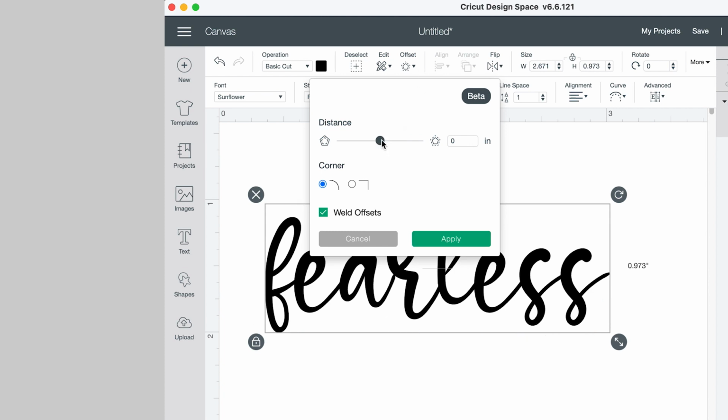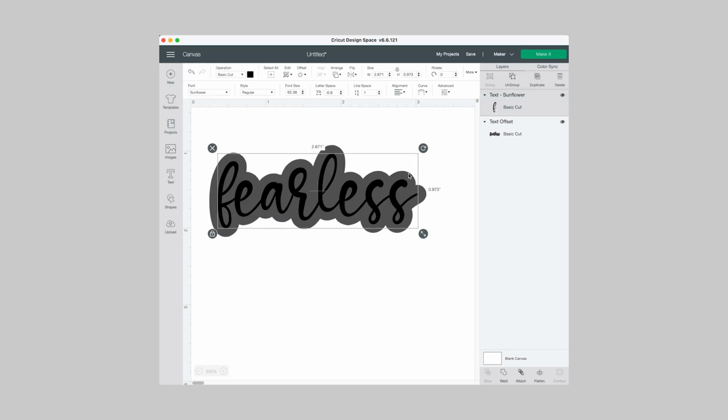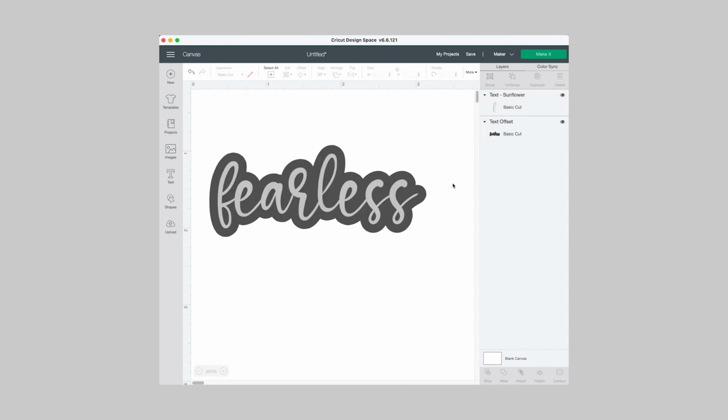And then you can adjust how far away you want that border to be from your lettering. And once you get it exactly how you want, click the apply button. And now you're going to have two different layers. You're going to have your text layer and then the background outline, which is the offset.